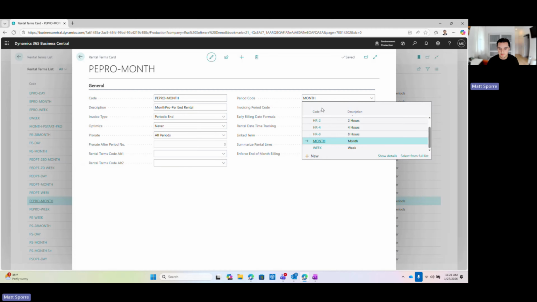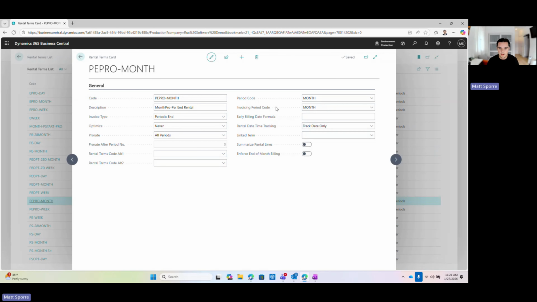All right, and then you'll see our period code here. So again, this is just how long this translates to. For this, it'll be a month. It could also be a week, 28-day month, day, or some of our hourly terms in here. And then when we're invoicing that, if there's any early billing, we can go ahead and enter that date calculation here. And then also our rental date time tracking.